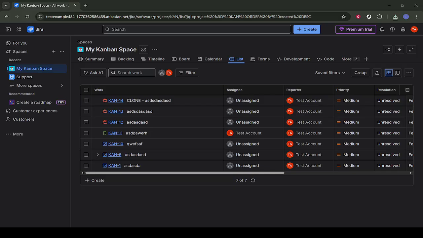You can usually find it from your Jira homepage under the projects list. Look for the Kanban project you want to work in, and open it so you land on the project's main screen. From here, we want to move into the All Work view for this Kanban space.